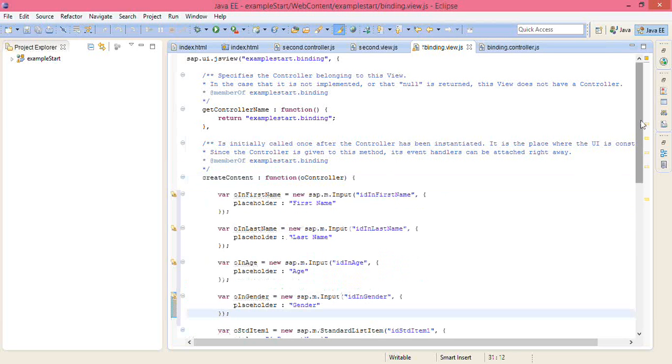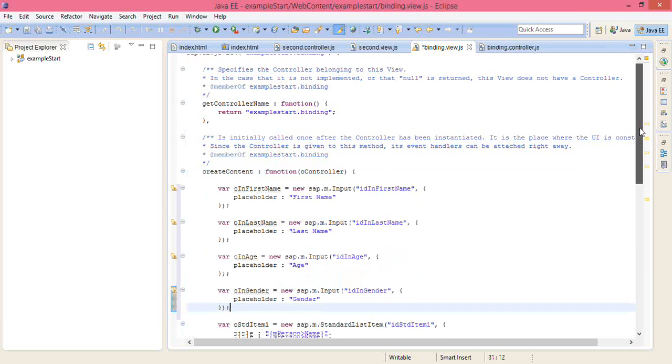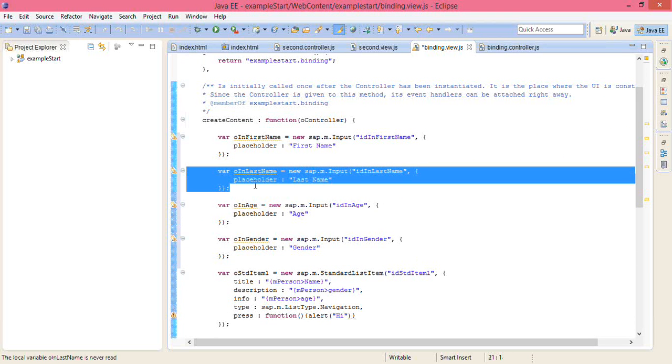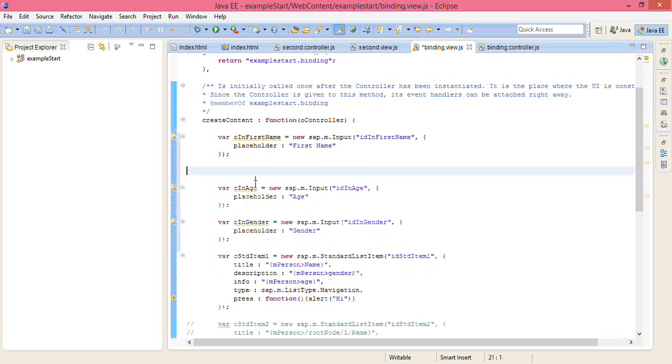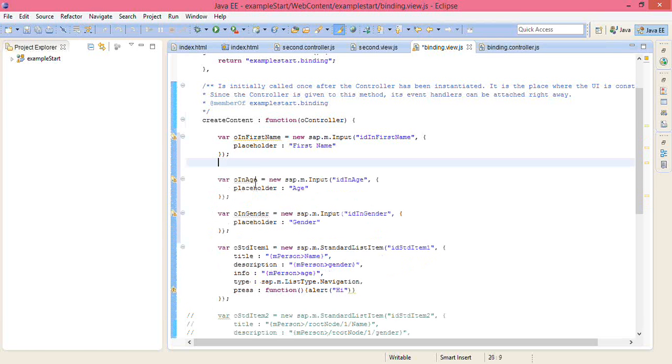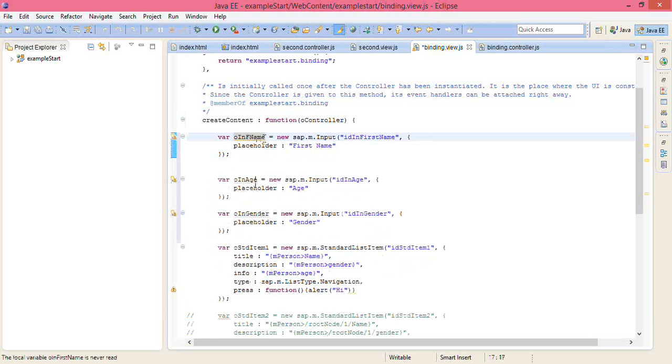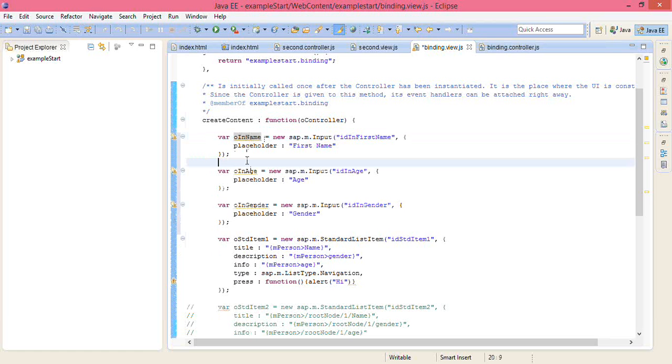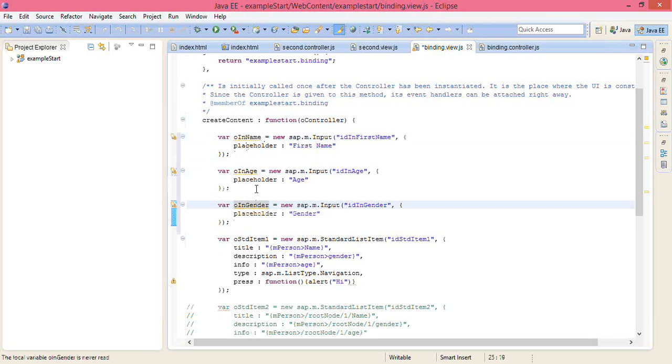I've just created 4 inputs, but I will not be needing 4. I just need 1 because my data doesn't have a first name or last name. It is just a name. Okay, let's just say this. Fine. So right now I've just created a couple of inputs. One's for the name, then the others for the age and the gender. There are 3 inputs with 3 different IDs.